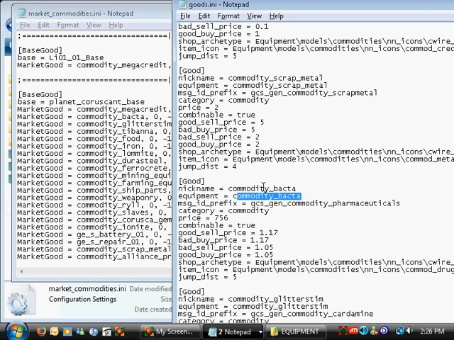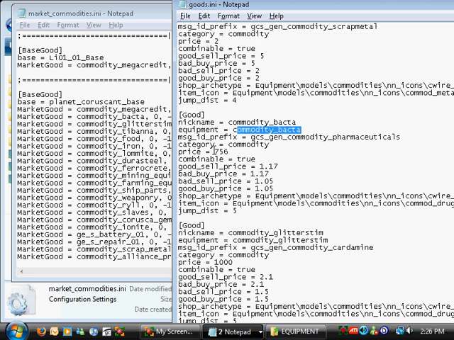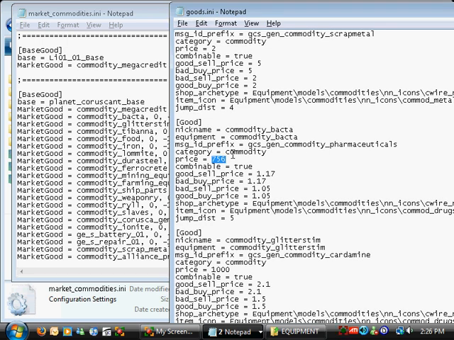Category will tell you if it's a commodity or something else. Price, this is the initial buying price for the item, and you can edit this later. This is how you'll actually change the price of the economy later on. However, what you put in there now really doesn't matter. Combinable means that you will be able to buy something else with it. So for example, if you're going to do multiple trade routes, you can have multiple items on there, not just the Bacta.